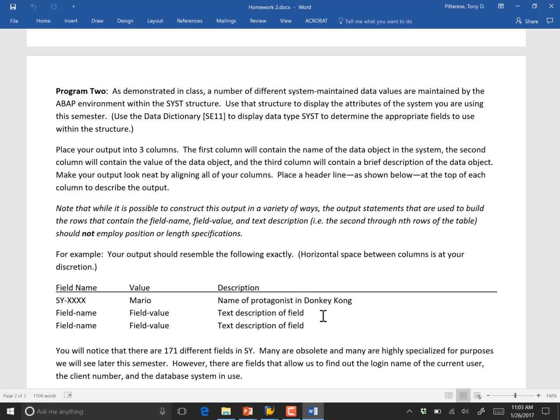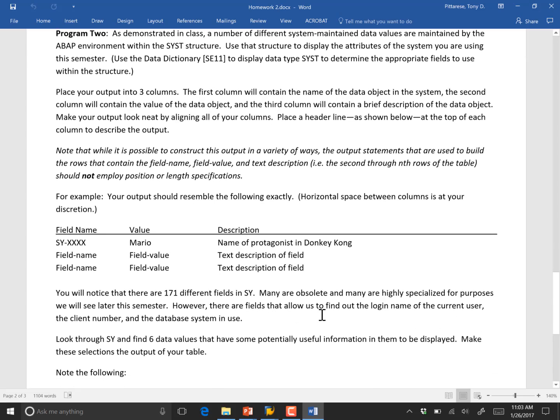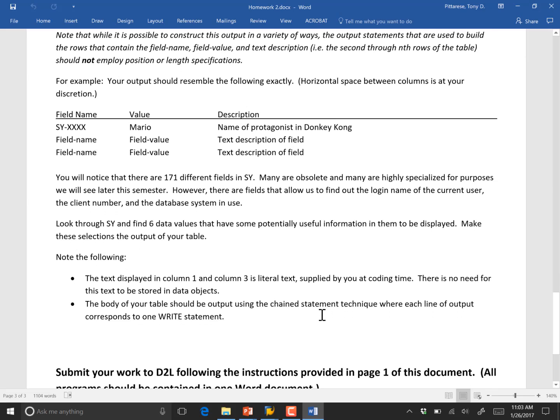Now, there are 171 different fields. A lot of those fields are obsolete. A lot of those fields have very particular purposes that we will use later this semester. So for the sake of your program, all I want you to do is look through that set of 171 fields, find 6 of them that you think actually have information that might be useful, some of which I just went through, like the operating system, the name of the system, and so on. And I want you to write a program that will create a table and output, there'll be 6 lines in the body of the table.